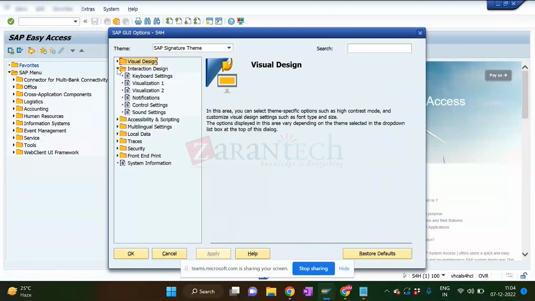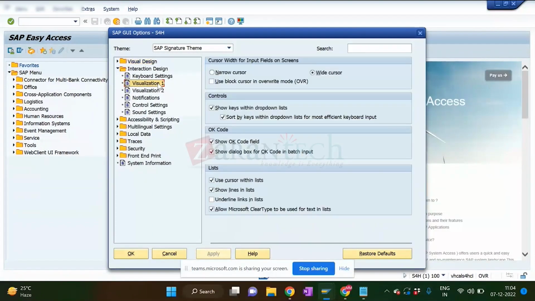But interaction design, if you go to visualization one. Interaction design with visualization one. In controls, you have show keys within drop down list. Click on this, yes. In the controls, show keys within drop down list, sort by keys with drop down list. You do this, guys. This you keep both ticked and click on apply and OK. So this is required for us to do all the transactions. You can easily see the prefixes in them.